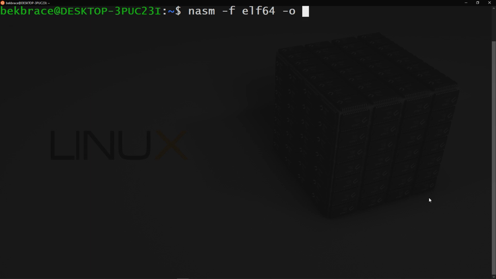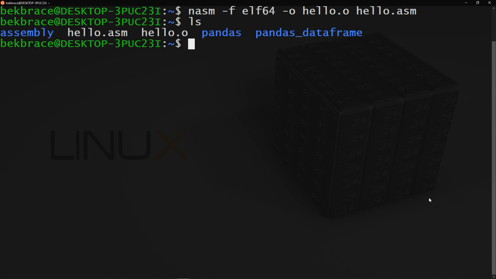Then we want to create an output, and we want to name that file hello.o, which is an object file, and the input file is hello.asm. Okay, and this will produce a file called hello.o. Let's take a look. There you go. We have here hello.o and our main hello.asm. But still we cannot run it. We need the linker to link it to make it an executable file.